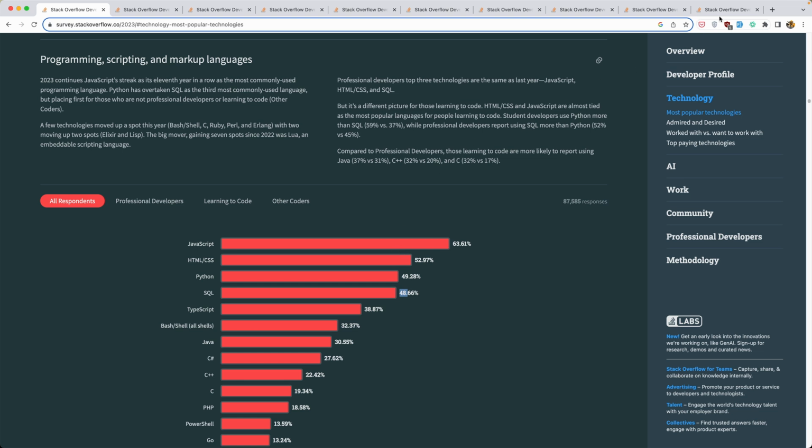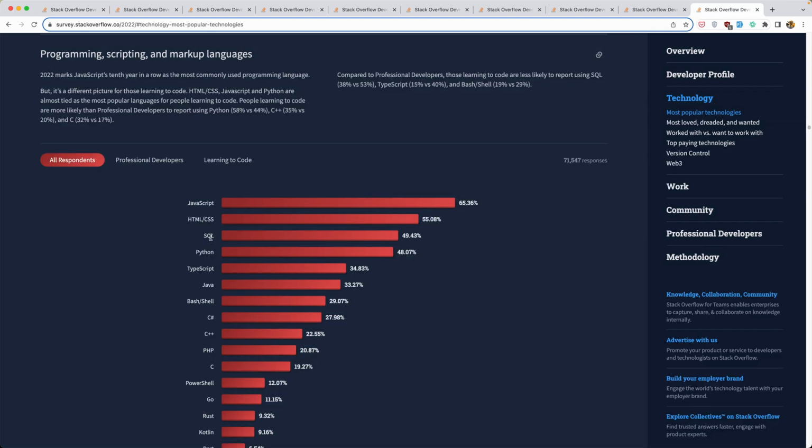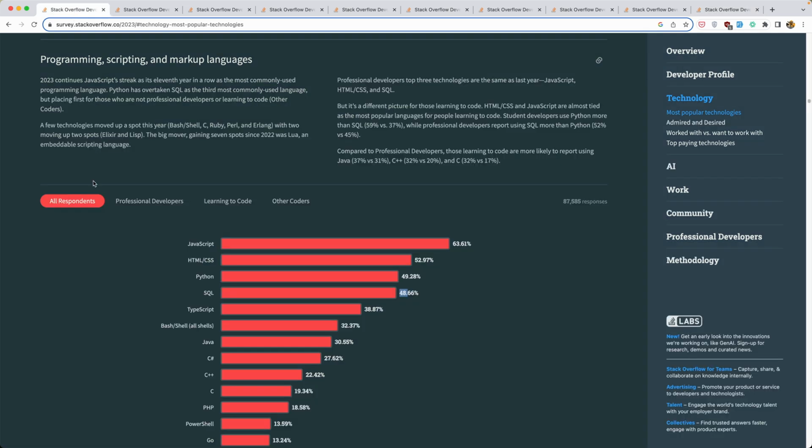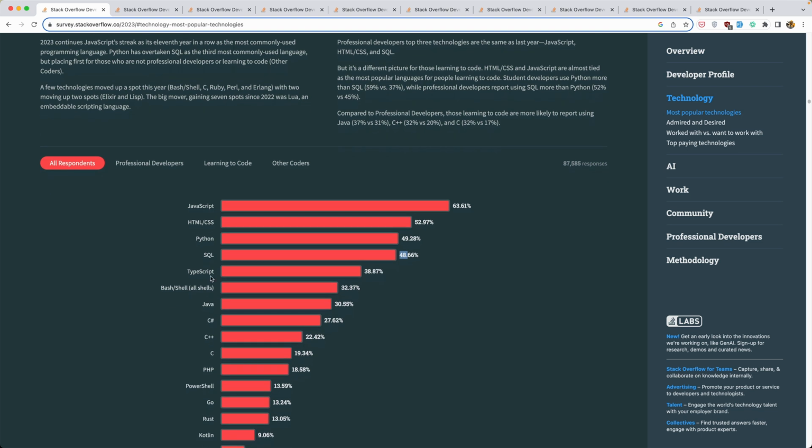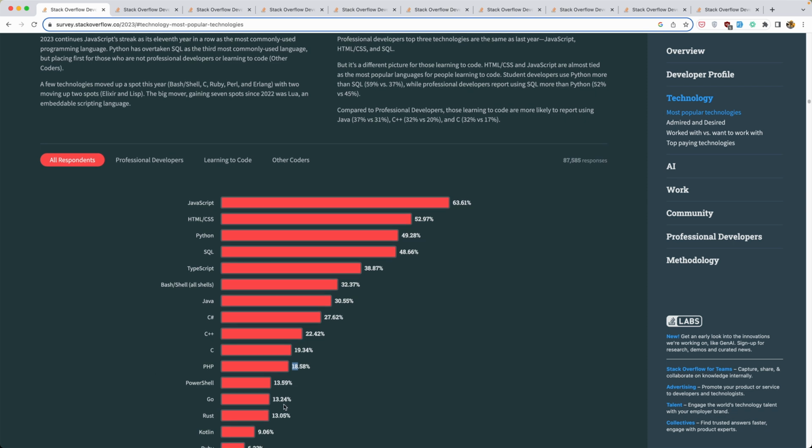Now, if we look at 2022, here we have SQL in third place with 49% and Python 48%. Okay, then we have TypeScript with 38%. We have PHP with 18%, Go and Rust with 13%.